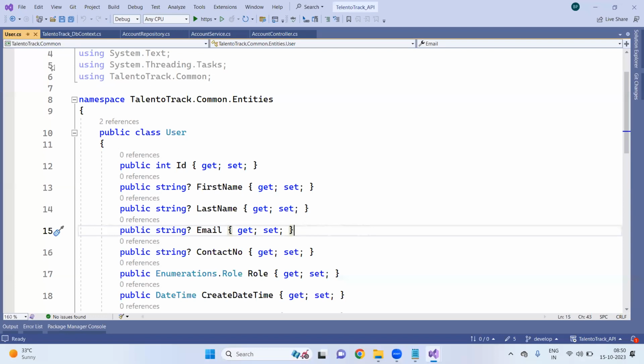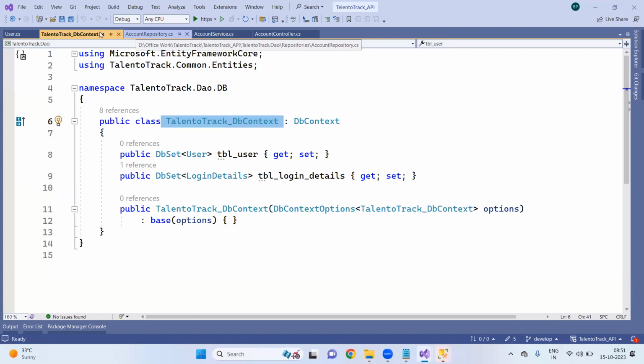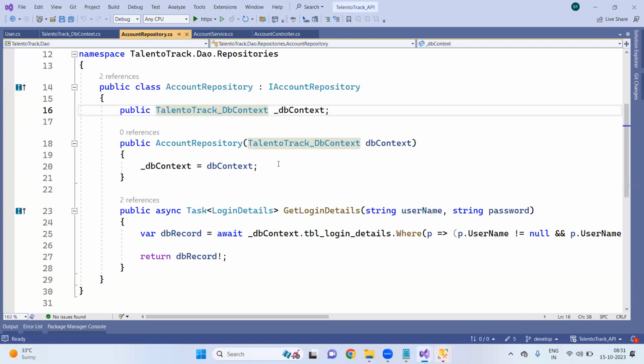So this is your model class, and this is your database class. We can call it a DB context. This class will help you to communicate with the database. While communicating with the database, we should have the respective table's repository. So this is your account repository. In the account repository, you will have the database related things, as I mentioned. This is your Lambda expression.